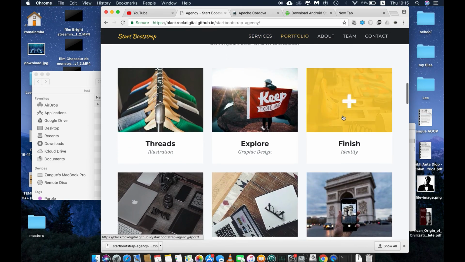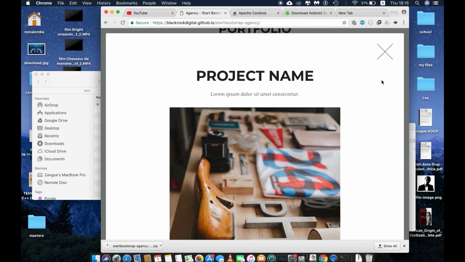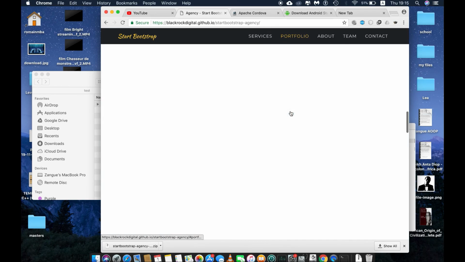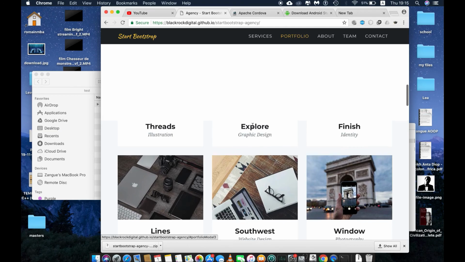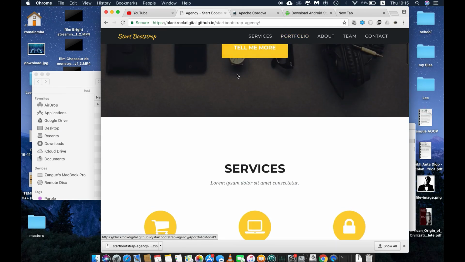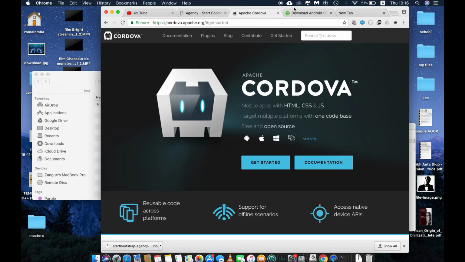Cool. There's a gallery display. You can change it, and I bet you're going to have exactly the same views on your mobile phone, on your Android or iOS device. So, can we get started now? I think so.